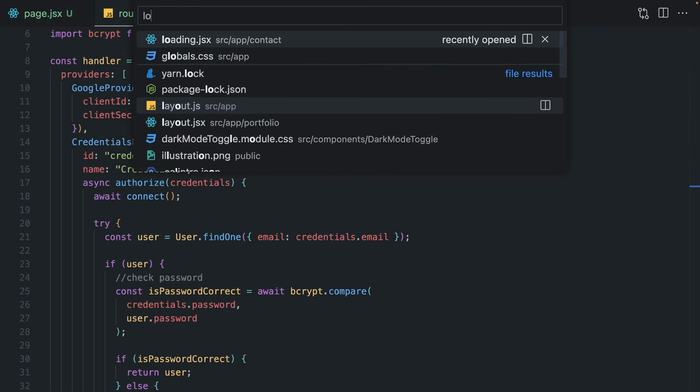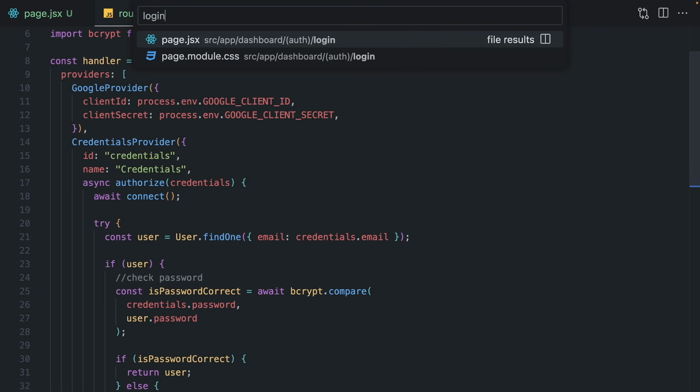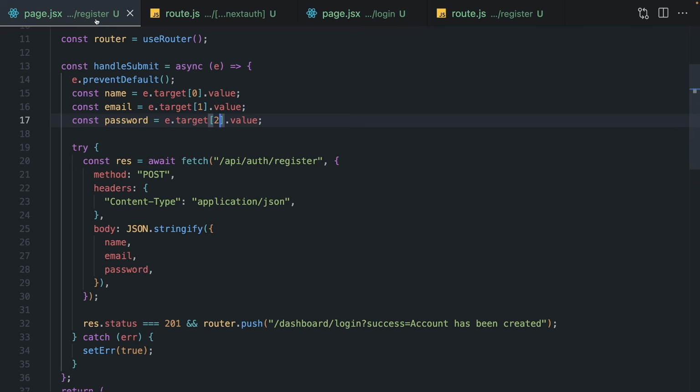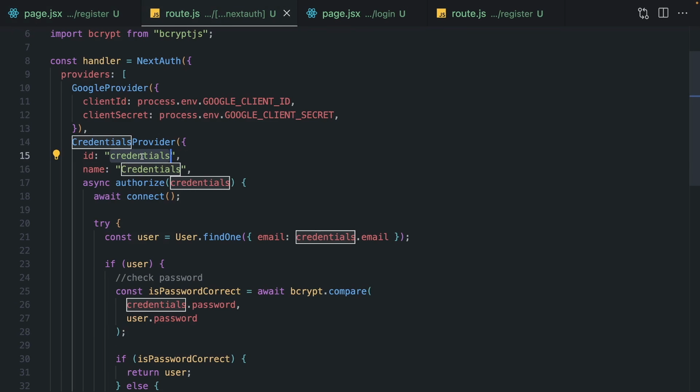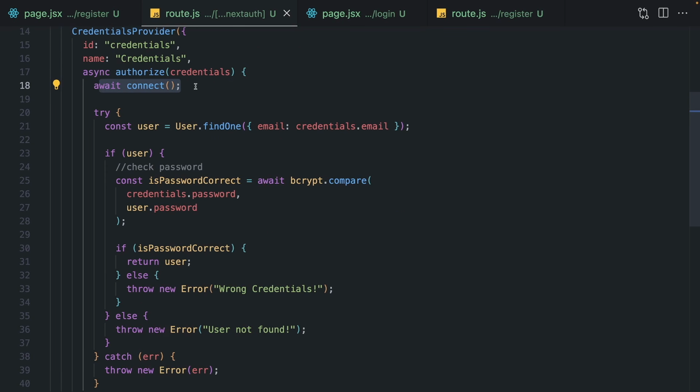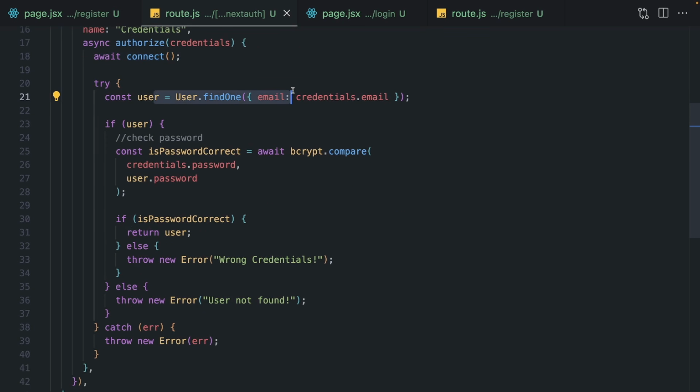Let's open up login page. If you remember, we are using Google provider ID here, and this time we are going to be using this ID, and after sending our email and password, it's going to connect to the DB and try to find the user. If there is no user, it's going to send this error. If password is not correct, it's going to send this error. And if everything is okay, it's going to return our user.